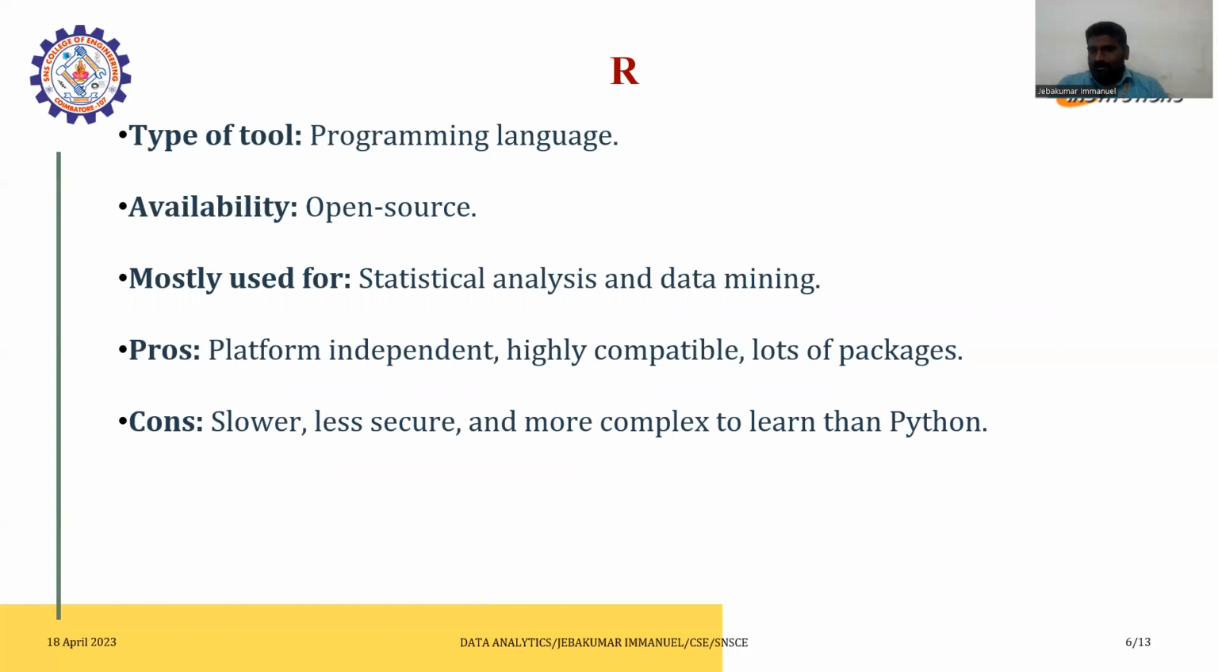The advantage is that it is platform independent. R programming is available in different versions like Windows, Linux or Unix based versions, then iOS versions. So this is a major one. The drawback is that it is a very less secure tool. The scripts may be used by other users in your login, so it is a less secured one. And also comparatively, it is more complex to learn than Python. So this is the major drawback of R programming.